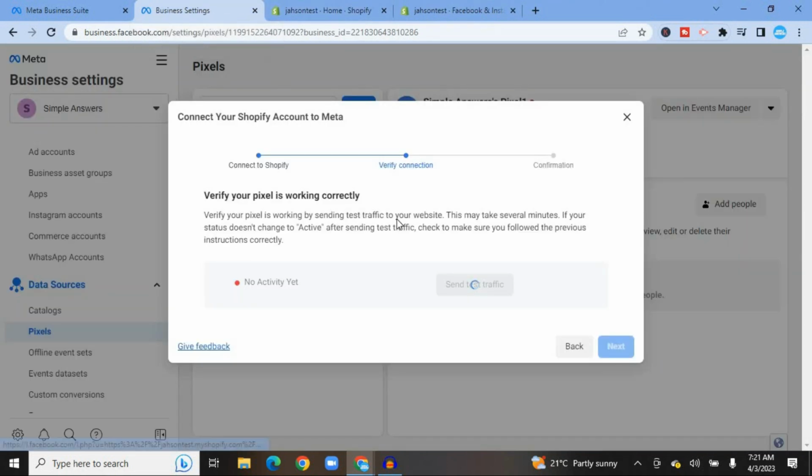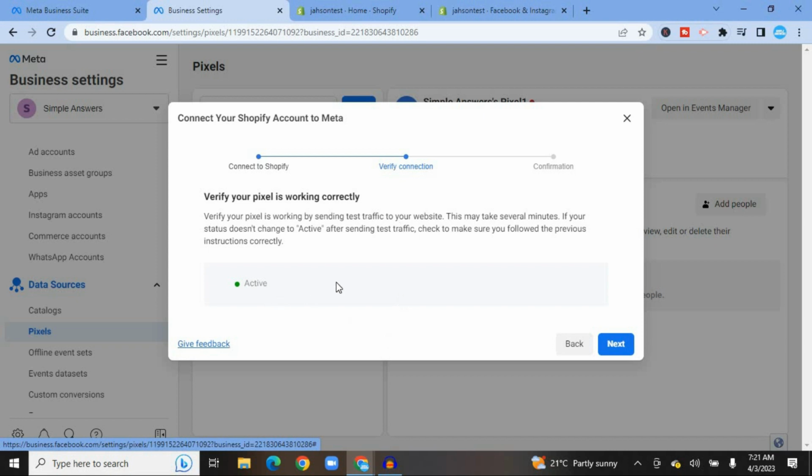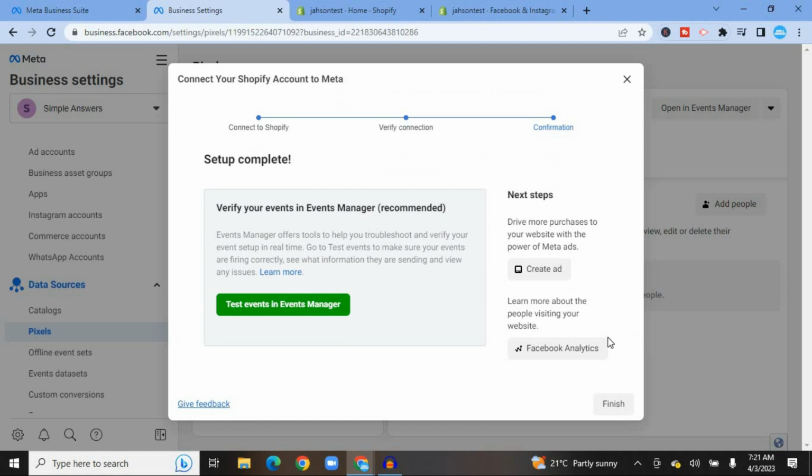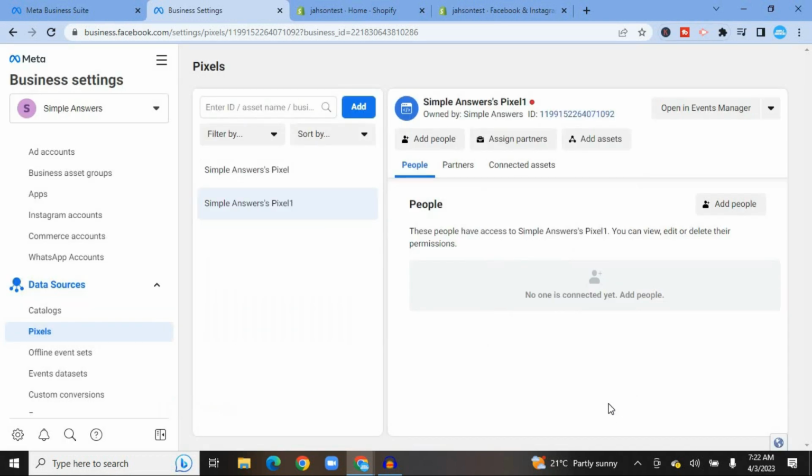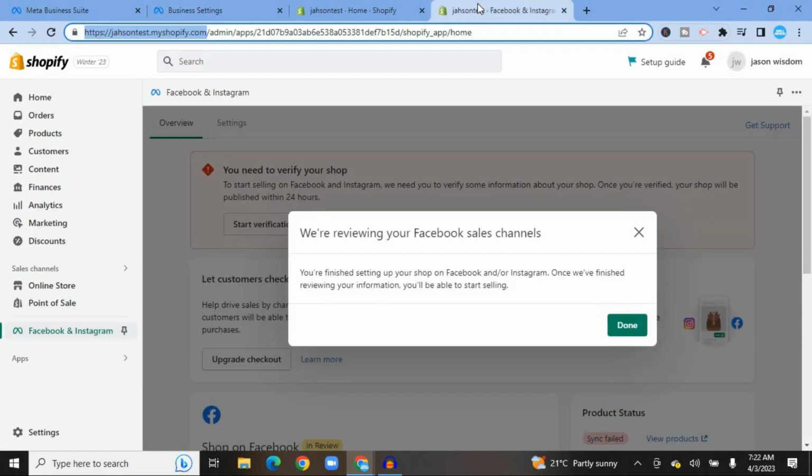Once it has done that, you're going to go back and you will see the option Active, and you're going to tap on Next. Then you will see confirmation, and all you have to do now is tap on Finish. And that's it. You can see that the pixel has now been added, and you're going to go back into Shopify, and you can see that it will take a while for them to review it. You're finished setting up your shop on Facebook and Instagram.